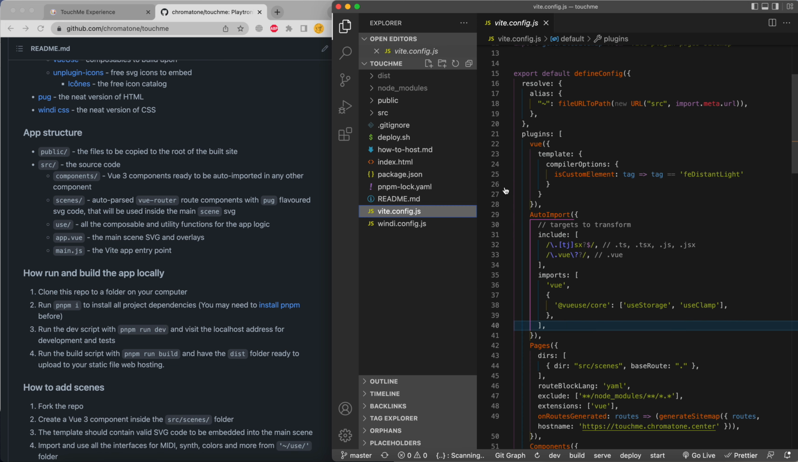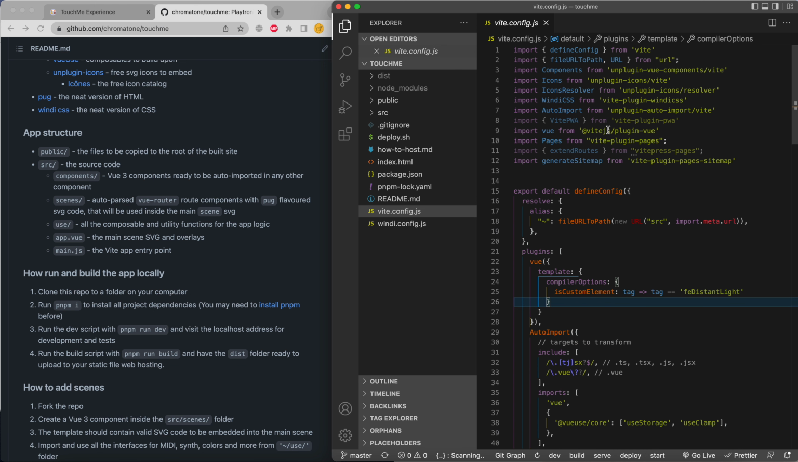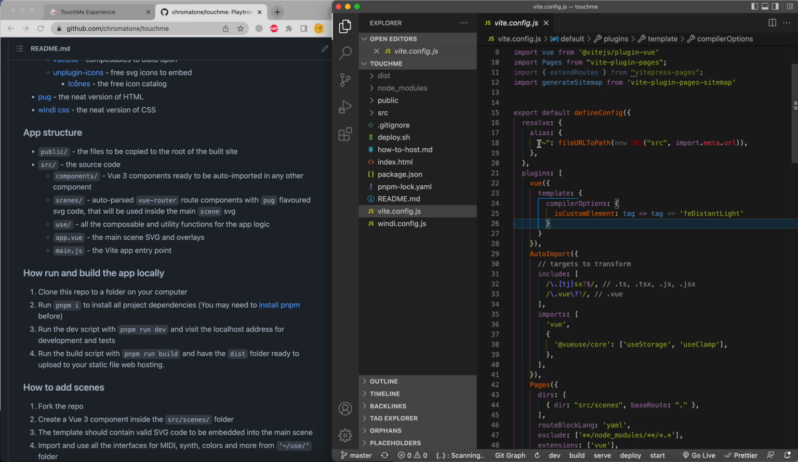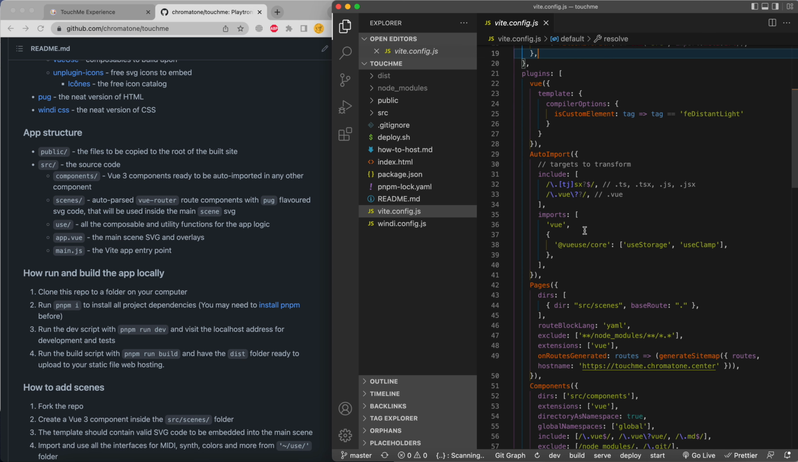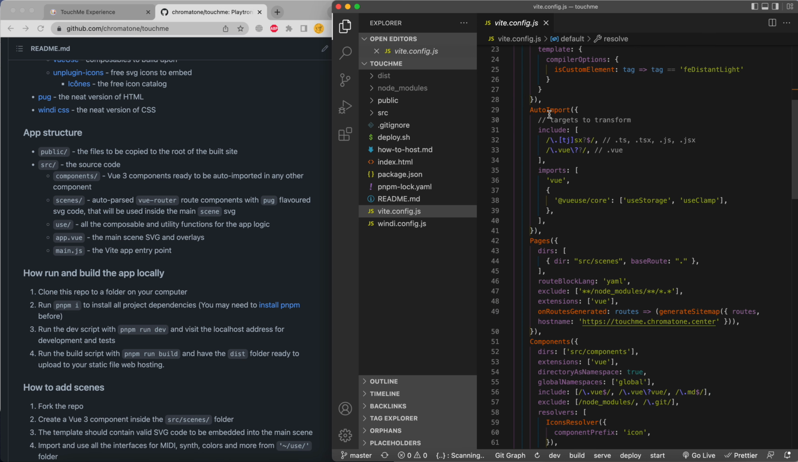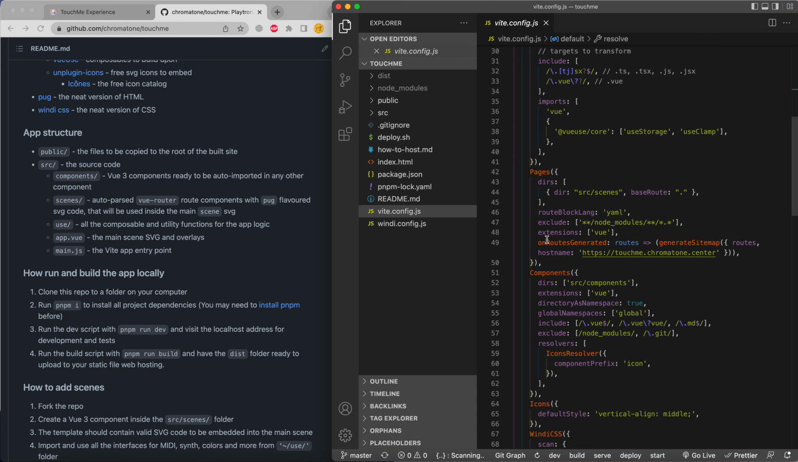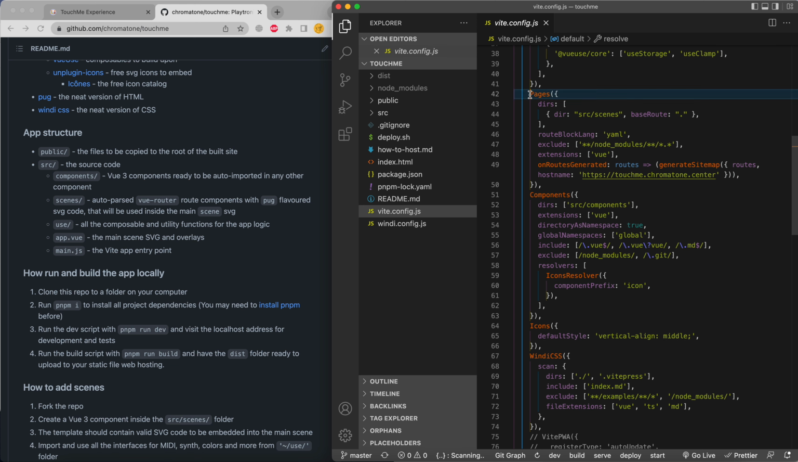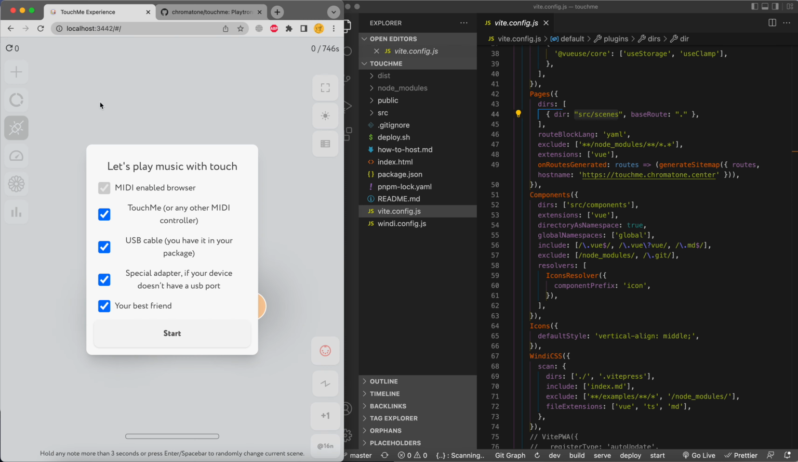and yeah, the Vite config that configures all the plugins that are used, like the aliases that use the tilde sign to import from certain paths inside the source folder, and also auto imported components, auto imported pages. Will go through them because these are the scenes that are swapped here.